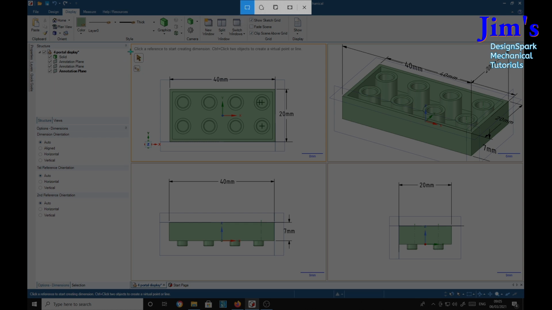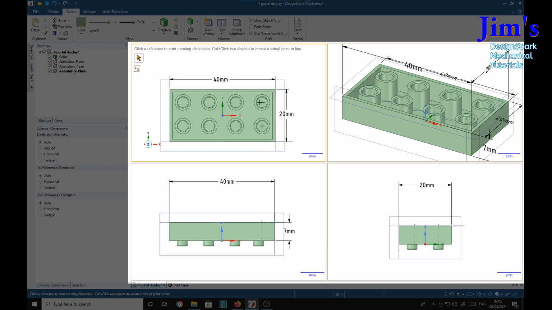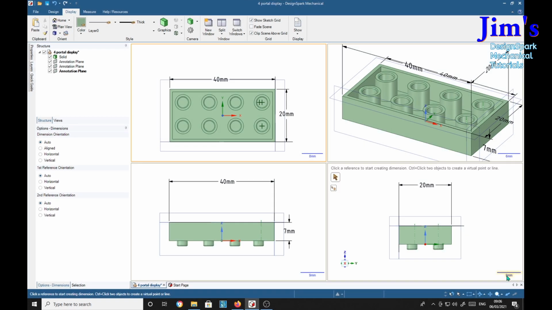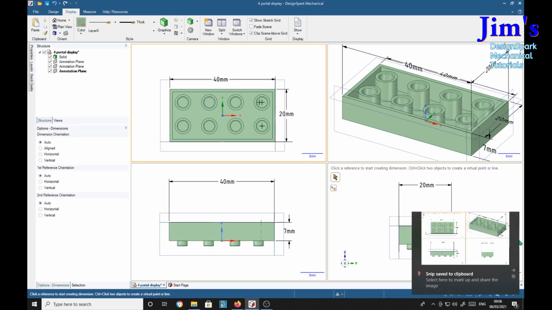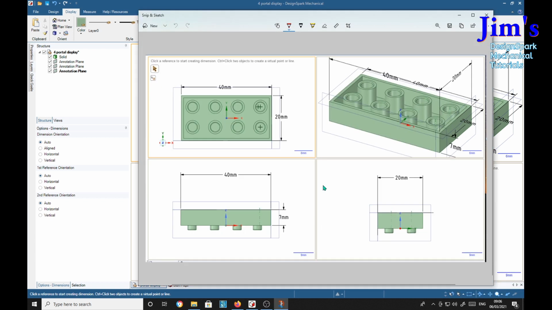So take the cursor up to just outside the top left hand corner, hold the left mouse button down and drag, release, and we'll get this little thing that comes up. The snip has been saved to the clipboard. Click here to mark up and share the image. I've done that. So there you go, you can mark it up.